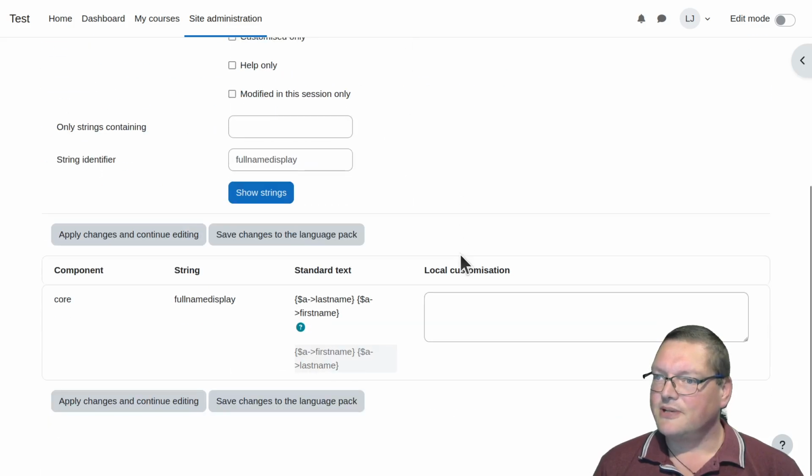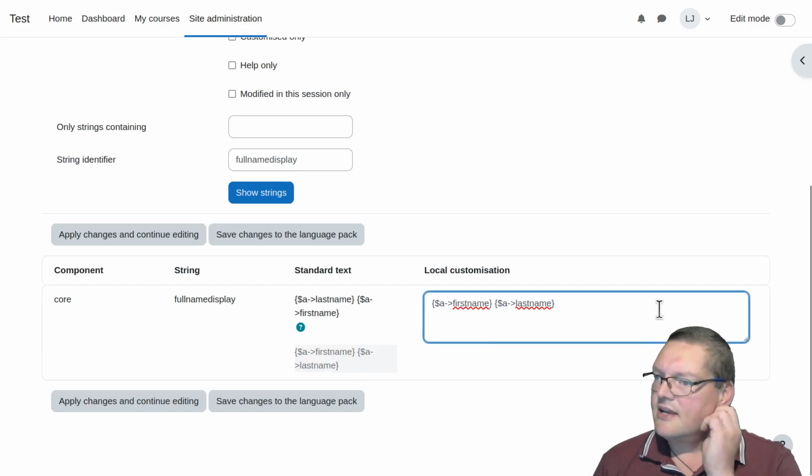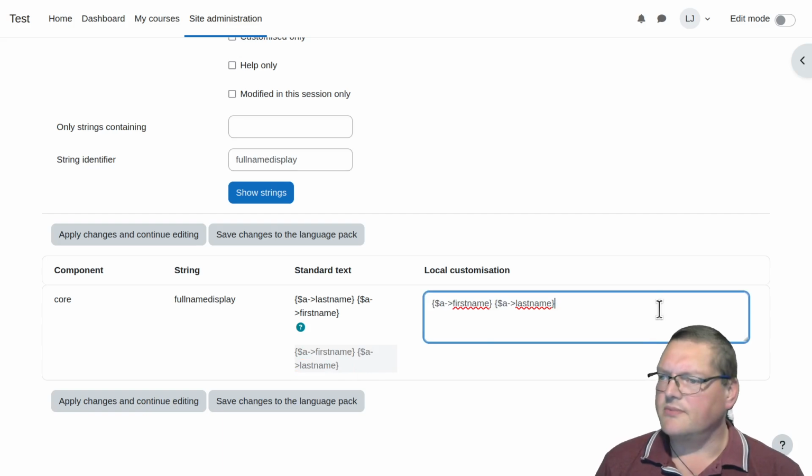So we've got Moodle PHP, string full name display. And here you can see that the standard text is this last name to first name. This is the default setting without it being changed, without it customized. And so this is a customization from another language pack. If I put that in there, that looks great. But that's not what we want, because we don't want first name, last name.